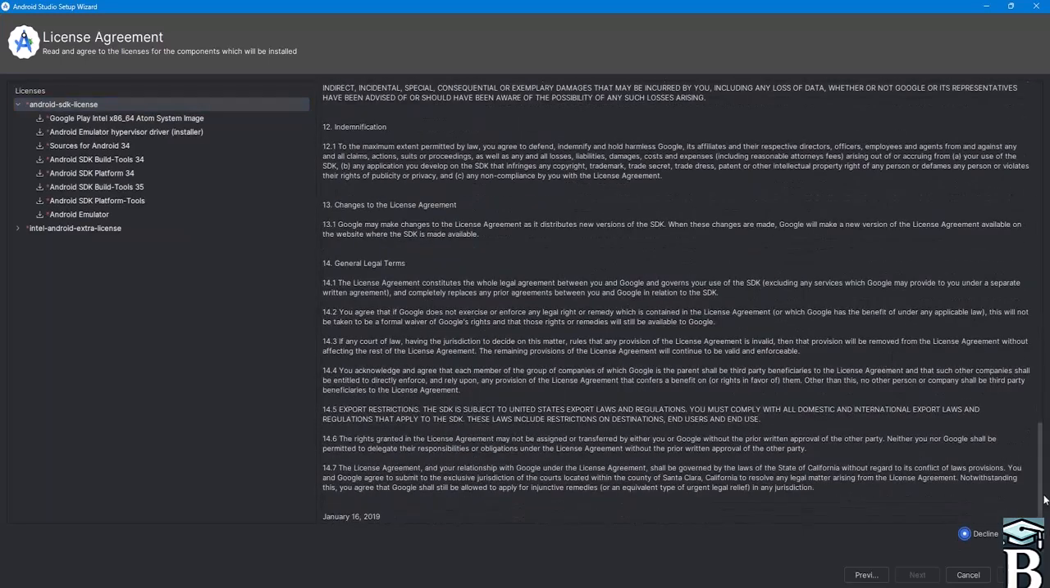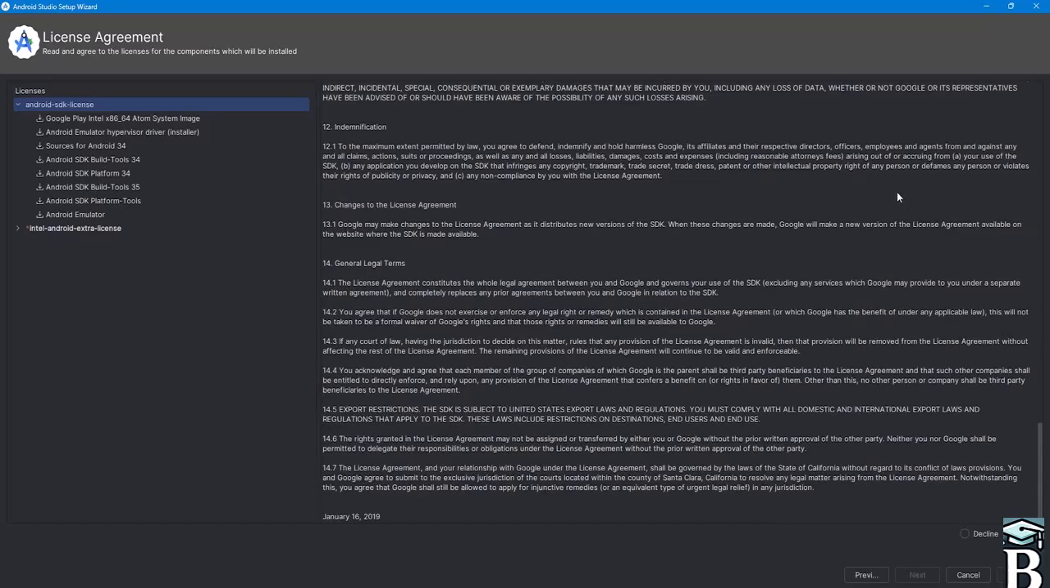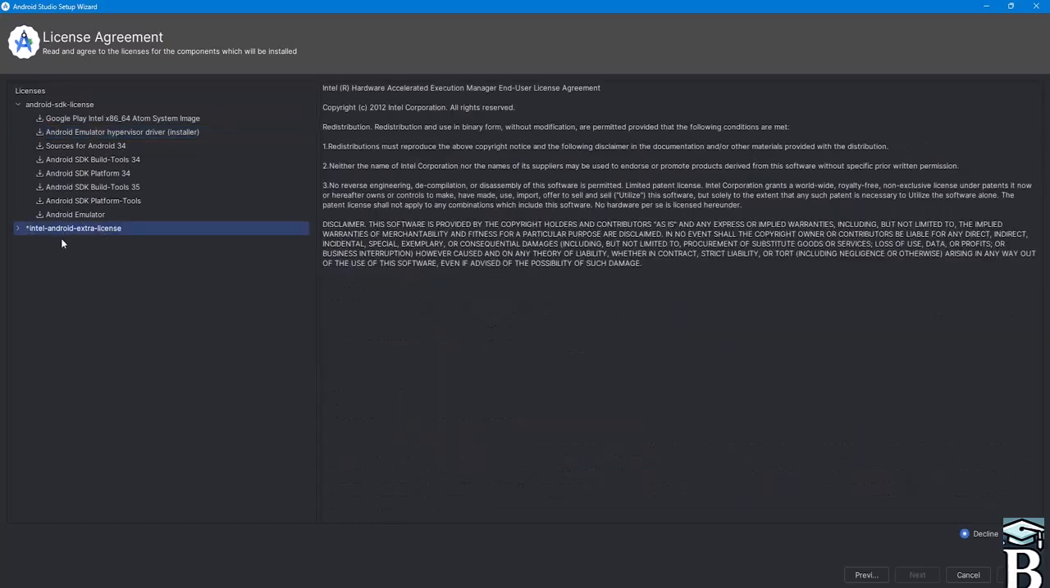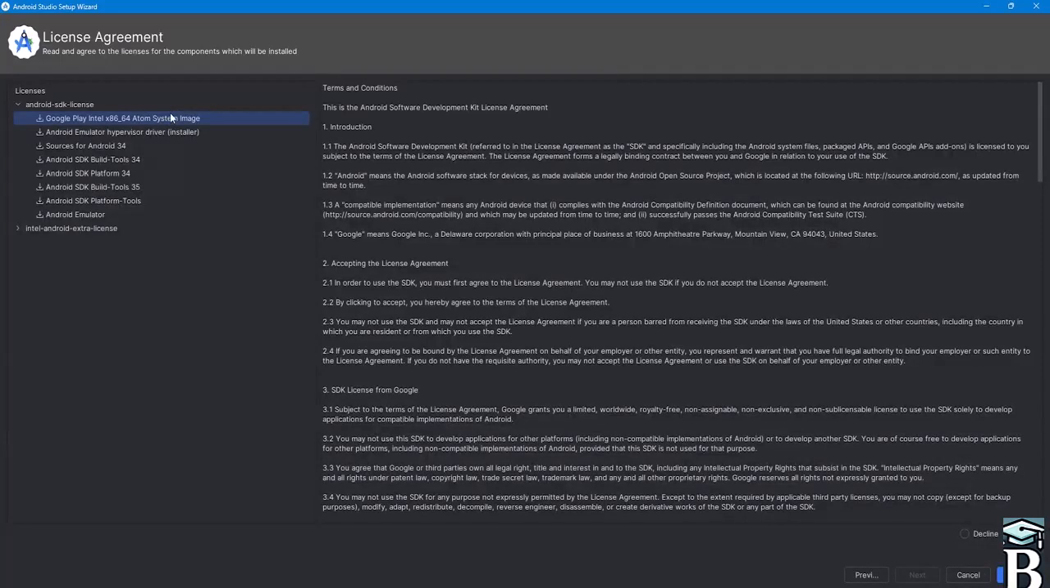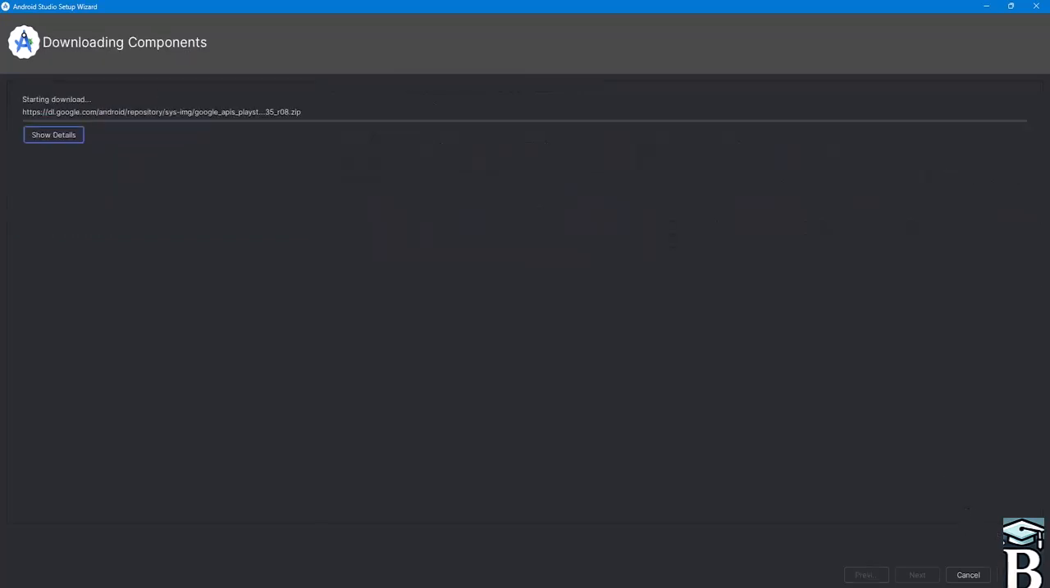I will just come down. Let's click on accept. And here, I don't have the option of going next. And once you have reviewed all of these licenses, just come here, Intel Android Extra license. Make sure to accept this one over here. Make sure to accept this terms and condition. Make sure to accept the Android Extra license. And afterwards, you guys can click on finish.